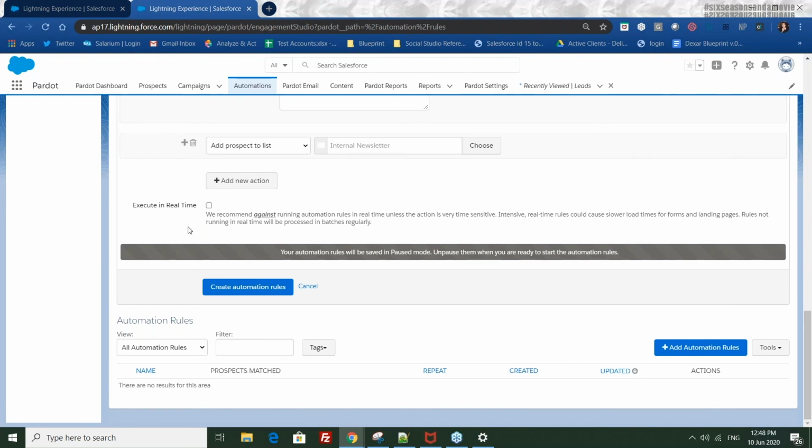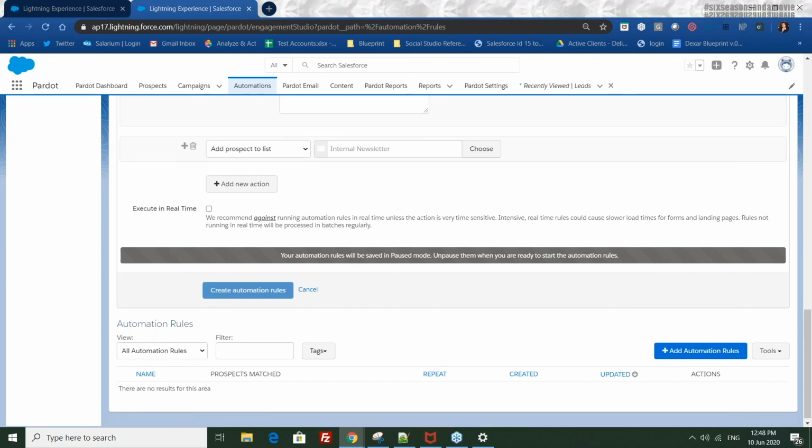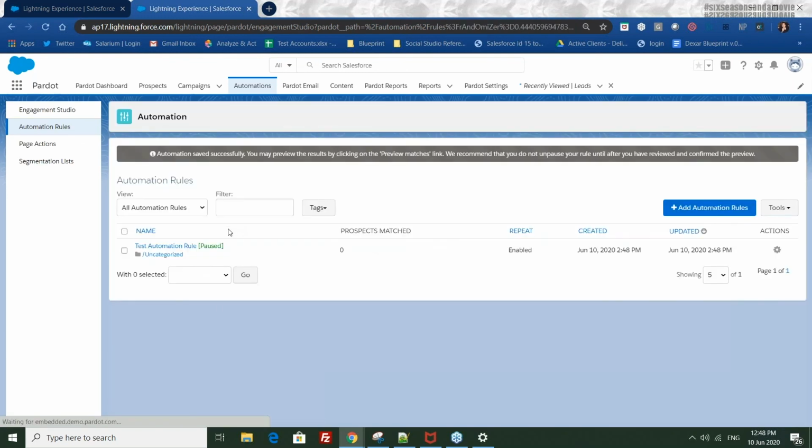You normally would want to run automation rules in real time if you're making use of time sensitive data. But if you're not using time sensitive data that would change in a matter of seconds, then you might as well not leave execute in real time. Once you have that, you set up automation, click create automation rules, and then it's going to start at pause. Once you hit active, it's going to begin trying to qualify prospects for this particular automation rule.